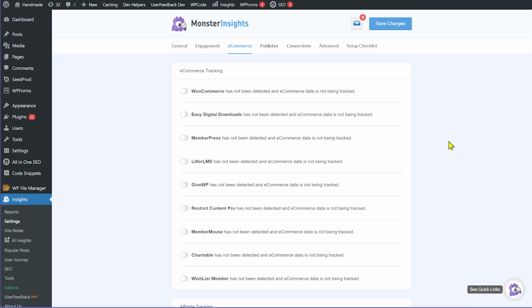But you can see that Monster Insights connects with a lot of different plugins to track data from those plugins as well. For example, you can see it connects with WooCommerce. So WooCommerce data can be tracked, or e-commerce sales can be tracked. You can have Easy Digital Downloads, so any digital downloads can be tracked.